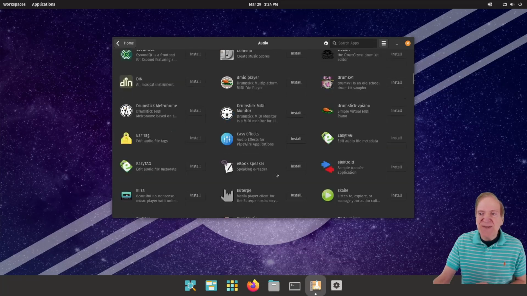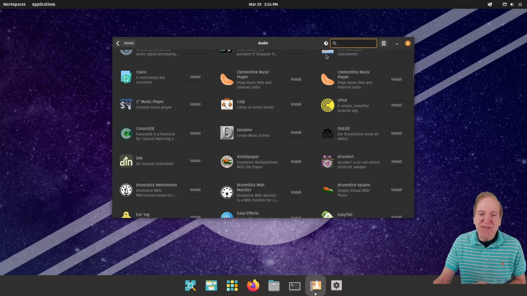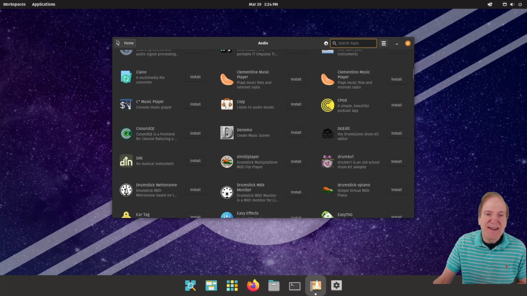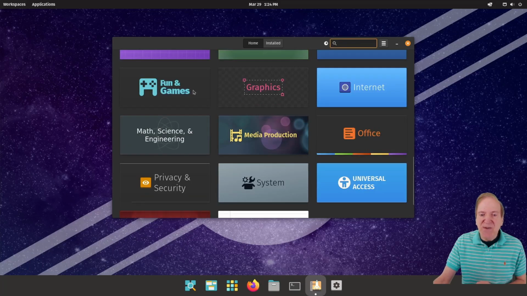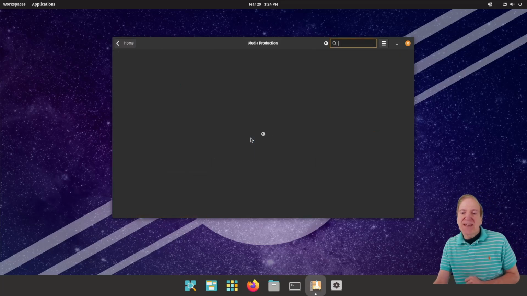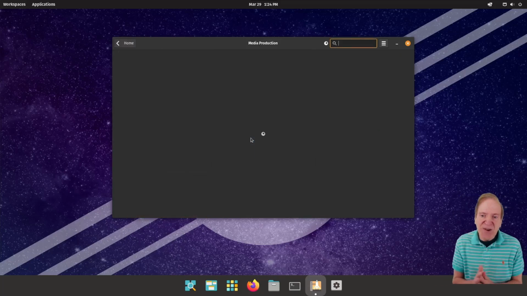So these are all kinds of things, and you can also use the search if you just want to find something quicker here. And then if we just backtrack, we can do the same thing. We got games, media production. So if you wanted something like Kden Live, OBS Studio, you can find those right in here. And typically I use Kden Live when I make videos.